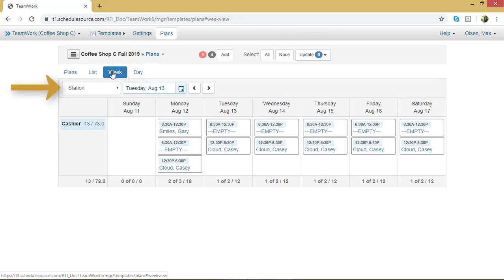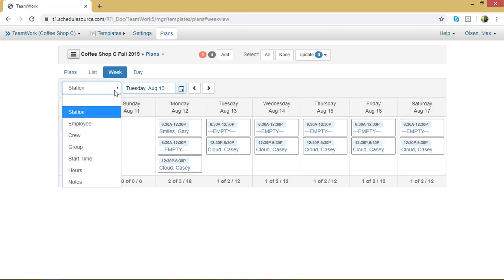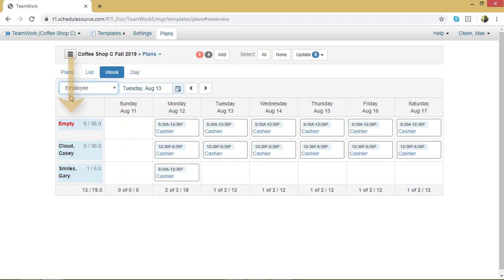Right now I'm viewing my planned shifts by station. If I click the arrow next to station, I can change the way I'm grouping these shifts. Maybe I want to view them by employee. So I'll click on employee, and now I can see which shifts are going to be assigned to which employee.